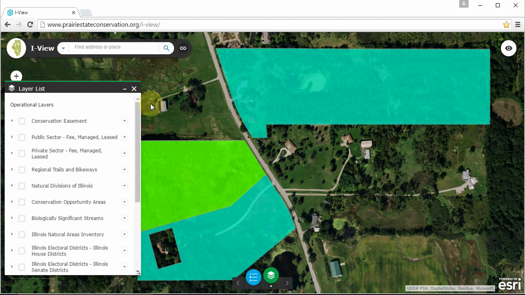The layer list also includes alternative ways to view the protected lands data, allowing you, for example, to separate out fee-owned, managed, and leased properties from conservation easements, outlining the easements and breaking out publicly owned properties by the level of government that owns or manages them, for example, federal, state, or county government. Let's take a look at how that might appear on a map.